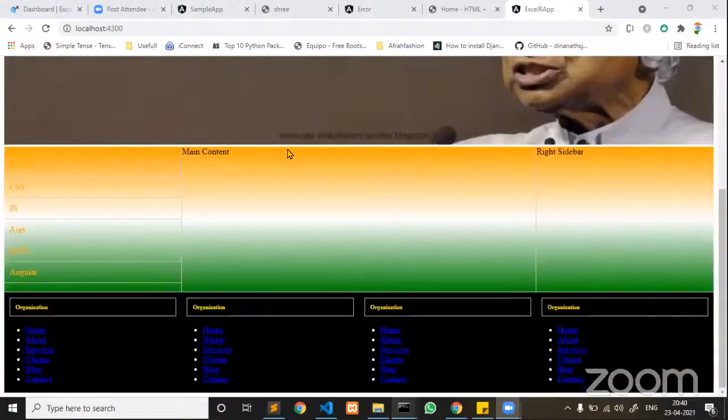Okay, next. What is the difference between Bootstrap and Angular? See, Bootstrap is for responsive web design. By using Bootstrap, you can make your web page responsive for the different gadgets available in the market. Whereas Angular is a JavaScript framework. A mobile responsive framework is different, a JavaScript framework is different.